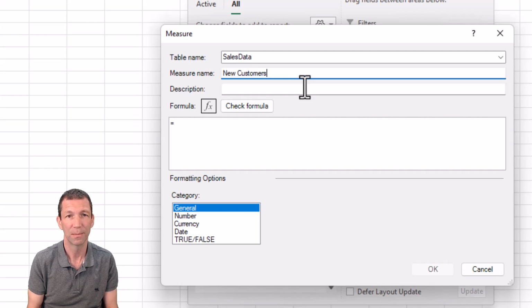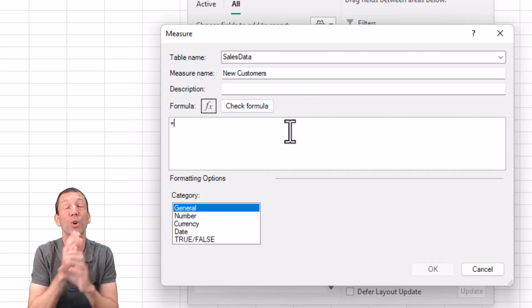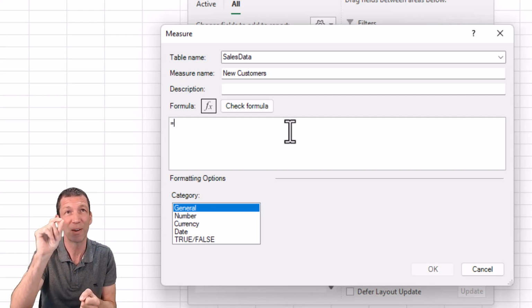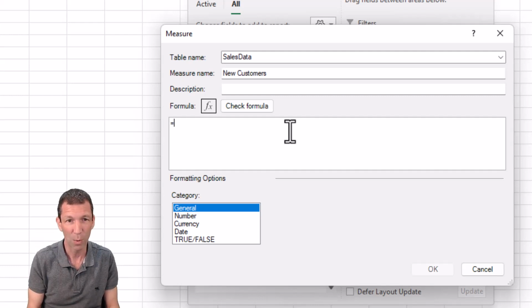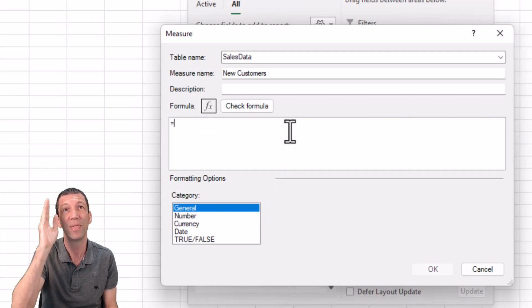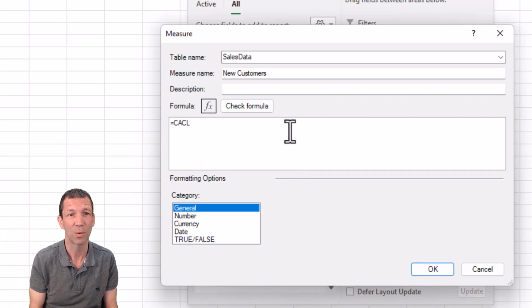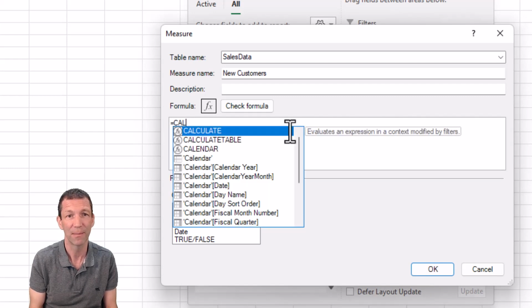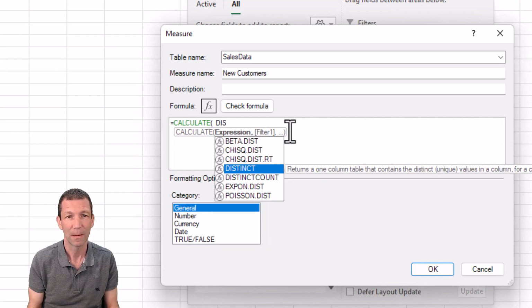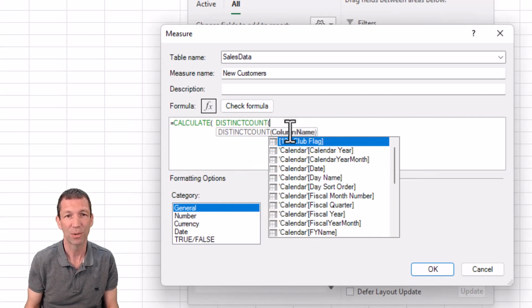New Customers. Okay. So I want to work out the number of distinct customers each month. So if a customer came 3 times in the month, I just want to count them once. So I want to do a distinct count, but then I want to filter it where the new customer flag is 1. So I want to write calculate to apply an extra filter in here, to change the filter that's being applied. So calculate the distinct count.